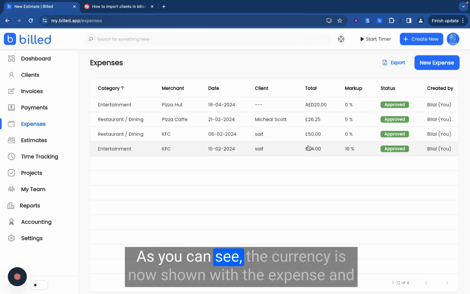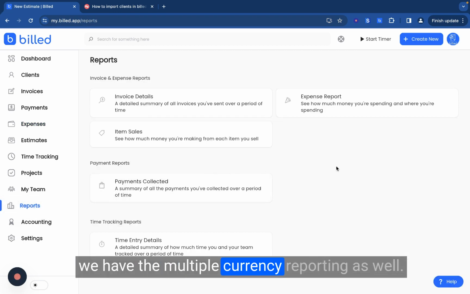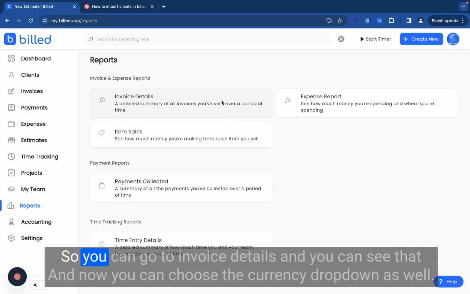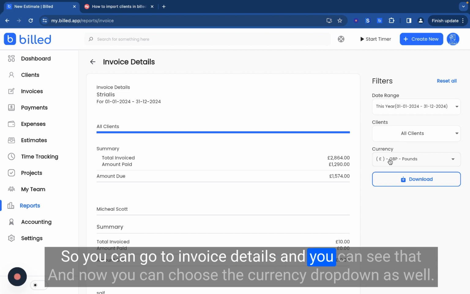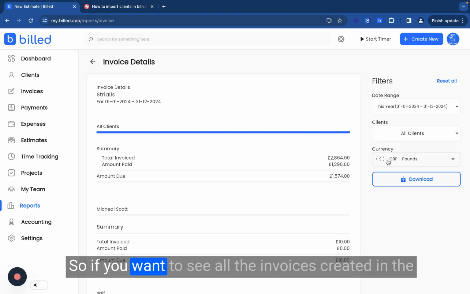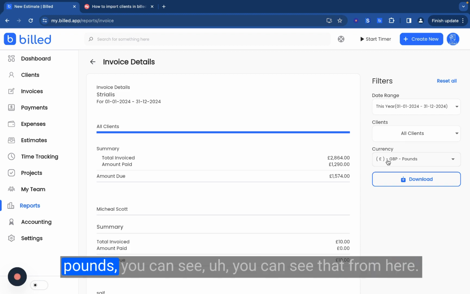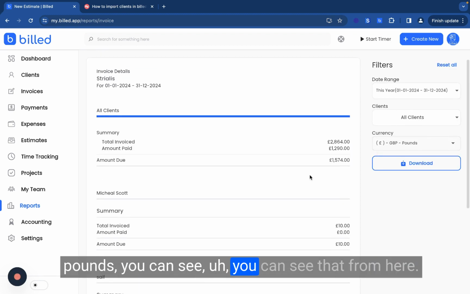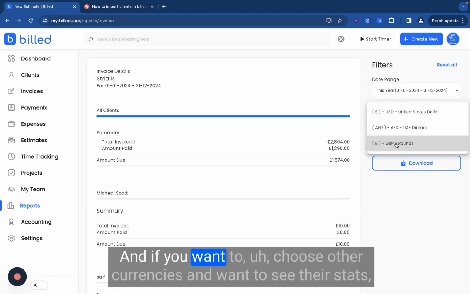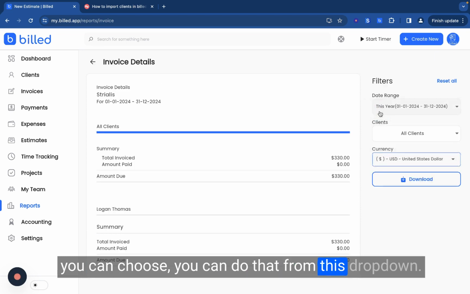So this is how you can create expenses in multiple currencies. As you can see, the currencies are now shown on the expense, and we have multiple currency reporting as well. You can go to invoice details and see that, and you can choose the currency drop down as well. If you want to see all the invoices created in pounds, you can see that from here. And if you want to choose other currencies and see their stats, you can do that from this drop down.